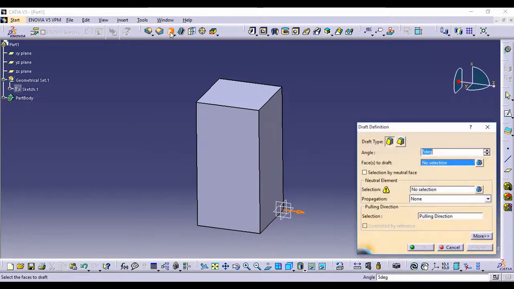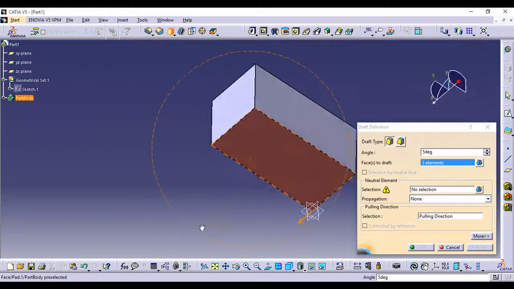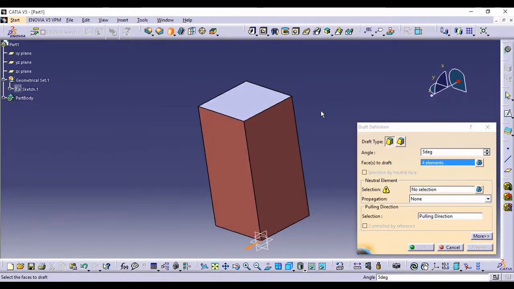Now the next part is simply a draft. Selecting this as a draft. Here the draft angle is 5 degrees. If you want, you can change it. Okay, now here is face to draft. Select the faces which you want to draft. Okay, I want to draft all these 4 faces, so I'm selecting one by one. 1, 2, 3 and 4. Okay, 4 elements got selected.